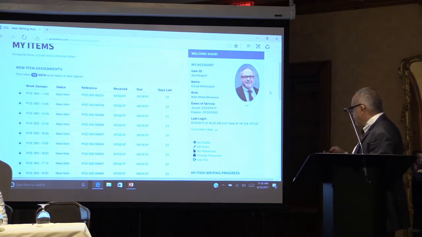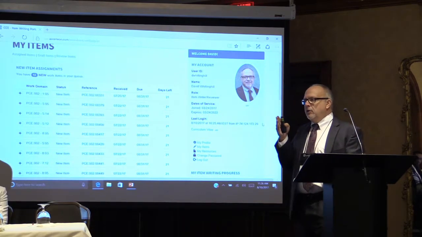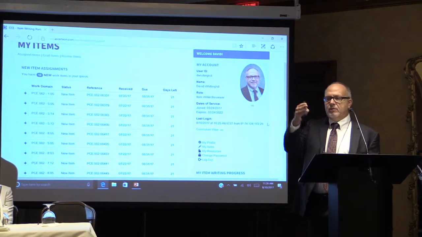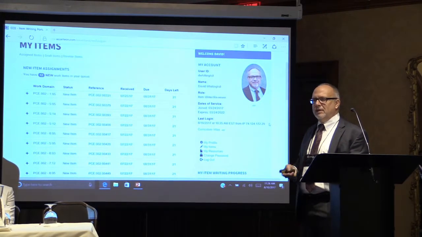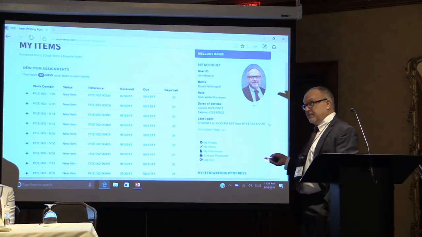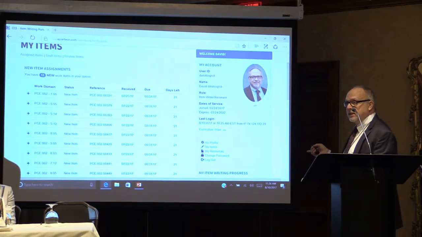The second piece that I've got here is the IP address, which tracks where you logged in. So if you're logging in all over the world in different places, we know that. I can ask you, where are you writing items? Are you in Starbucks where people can look over your shoulder? So we track the IP address. That's for security reasons.